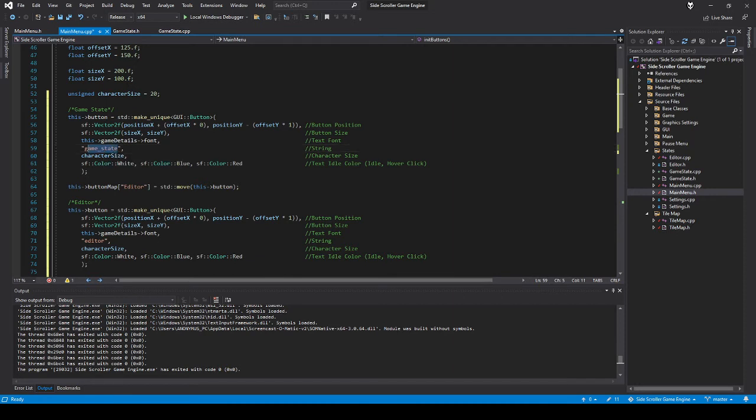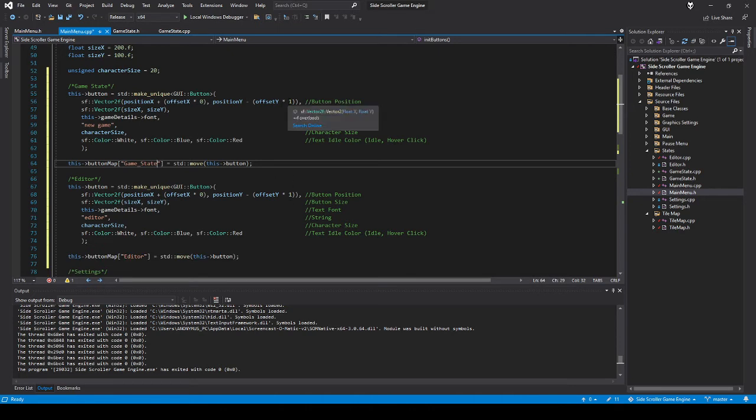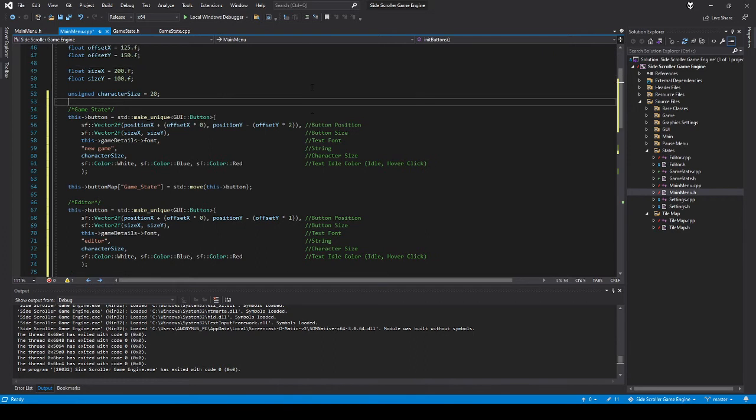We'll just say new game. We call this game state. Okay, just like that. So this is -1, so it's going to be ×2. Like that. That's all you need to do for that.